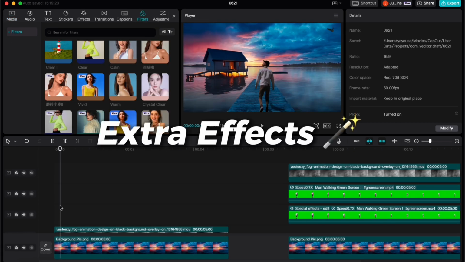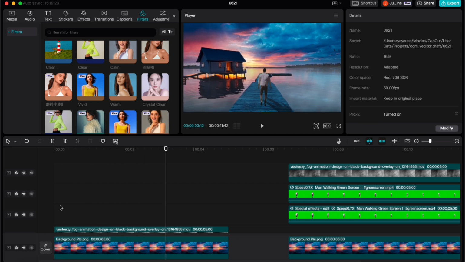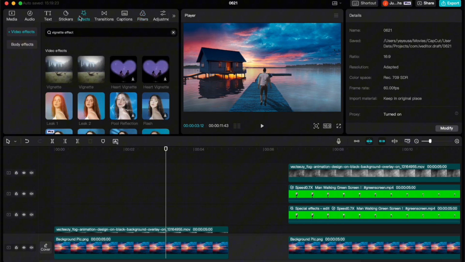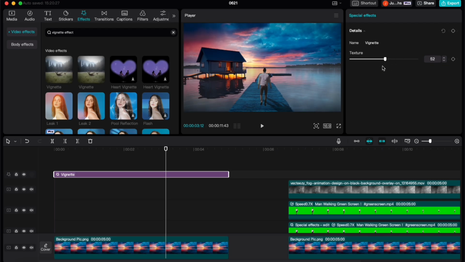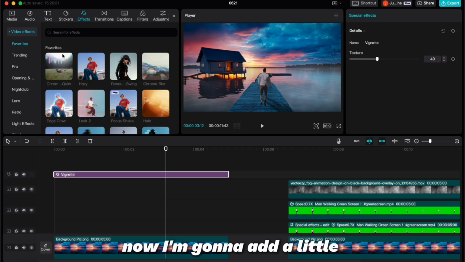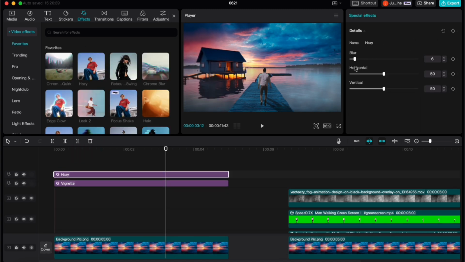Lastly, we're gonna add some effects to sauce up the whole scene. But as you can see here, we've literally created a 3D effect. Looks like the camera is zooming in, and yeah, everything is looking realistic and dynamic. For the effects, the first one we're gonna use is called vignette, and I'm gonna put it all the way down to like 40. I'm gonna add a little hazy effect on top of it. Blur it down to like 5 or 6, just a little bit.